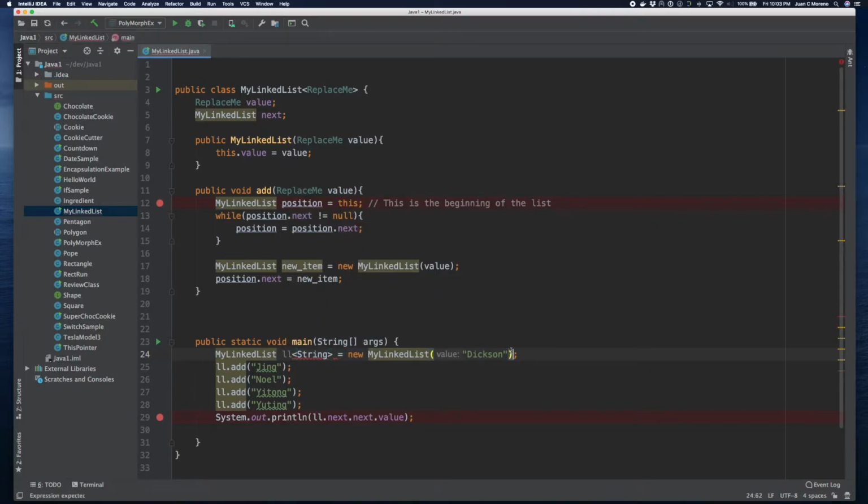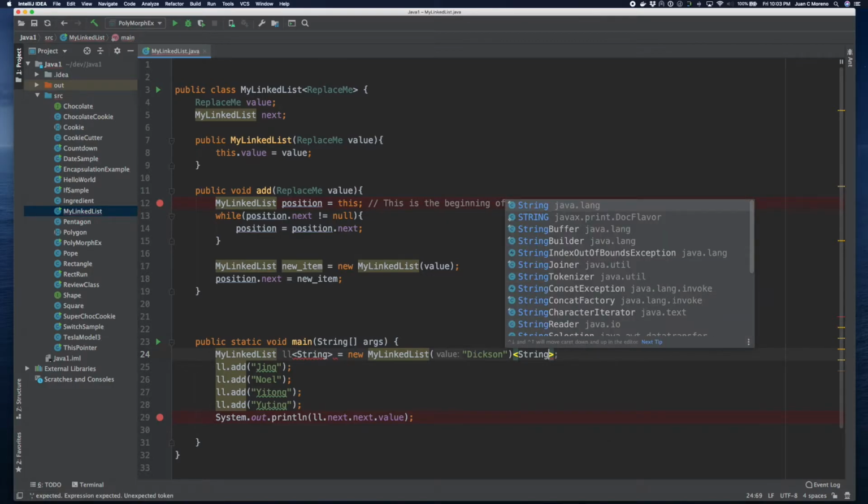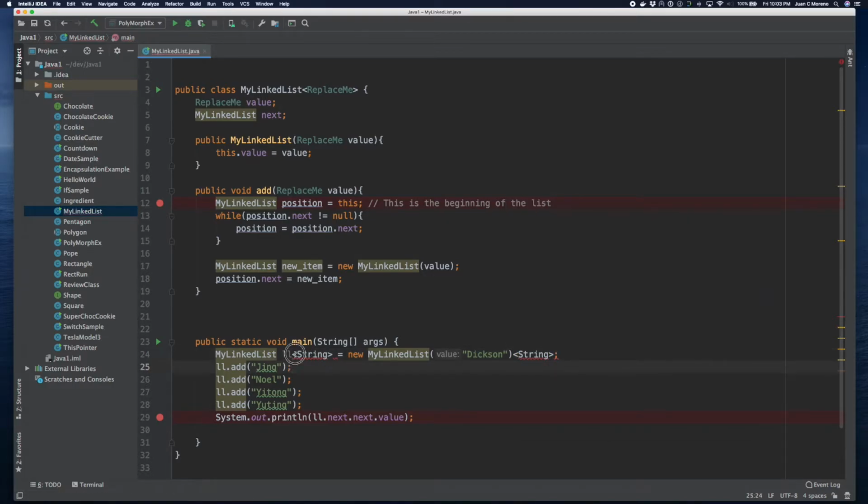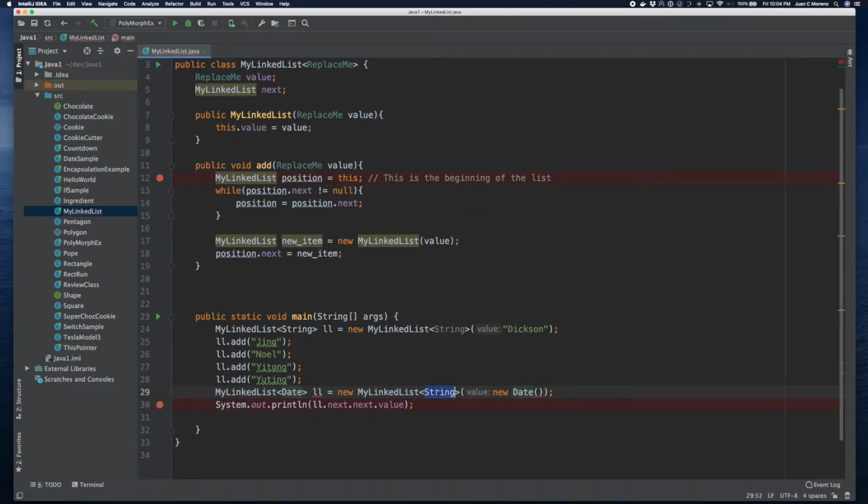My linked list string. And the beauty of this, actually, sorry, this goes down here in the declaration of the type. And the beauty of this is that you can start even saying a linked list now of dates. So let's just make it, add it as a date. And then we're going to do another date in here. And we're going to call it linked list 2.